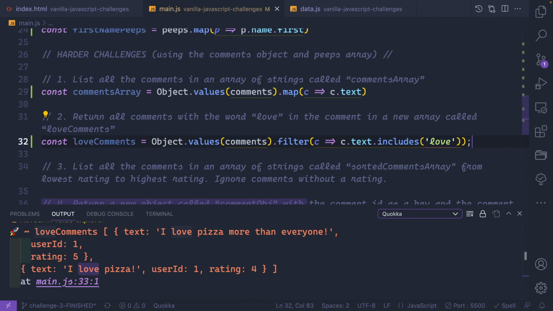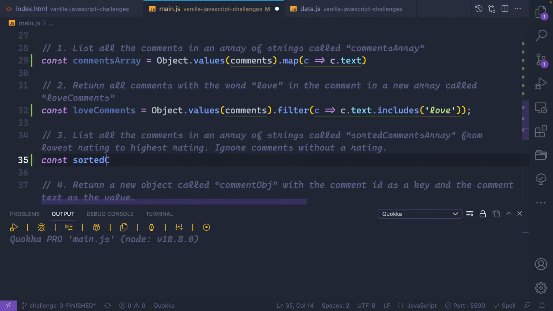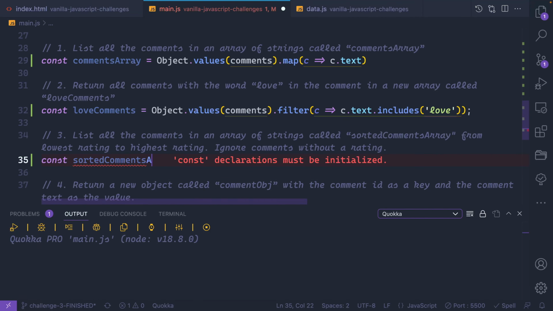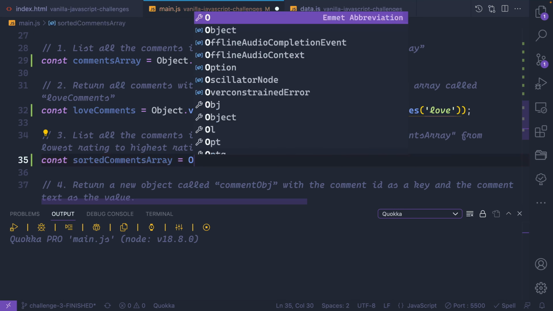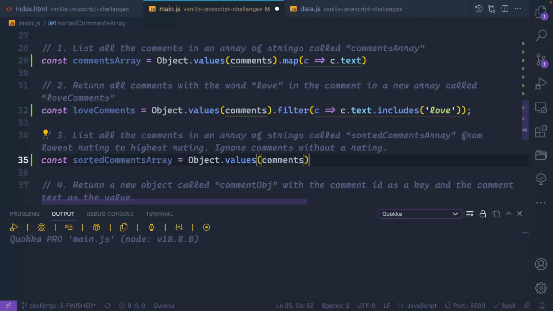After I figured out what I was supposed to be doing, list all the comments in an array of strings called sortedCommentsArray. So const sortedCommentsArray from the lowest rating to the highest rating. Ignore comments without a rating. Okay. List all the comments in an array of strings. So I'm just going to get an array of strings at the very end of all this. And I just need the values again. So Object.values. And I'm going to take my comments this time. Remember to do that. And then I'm going to sort these.